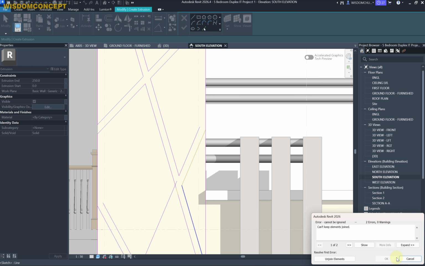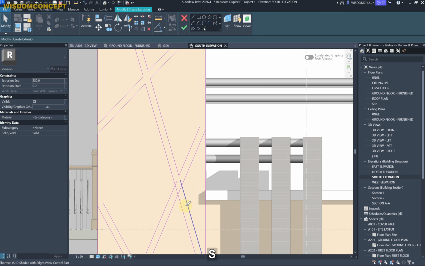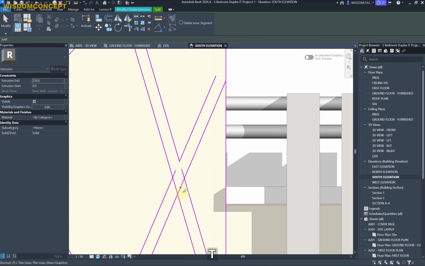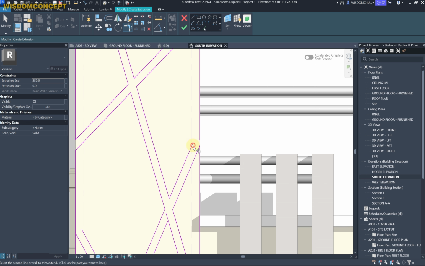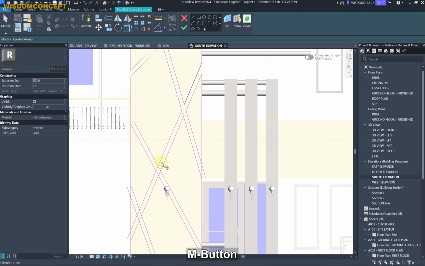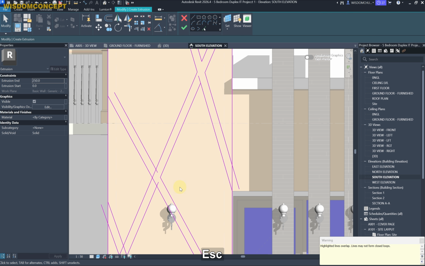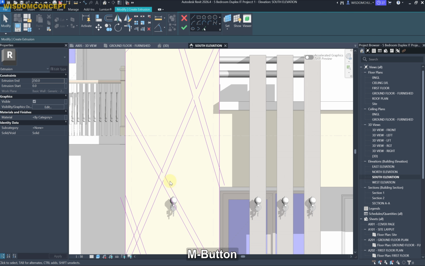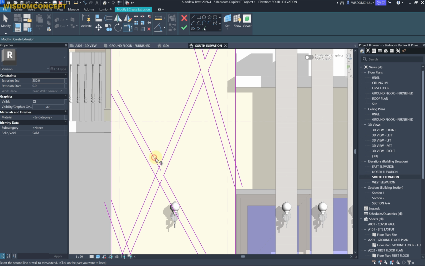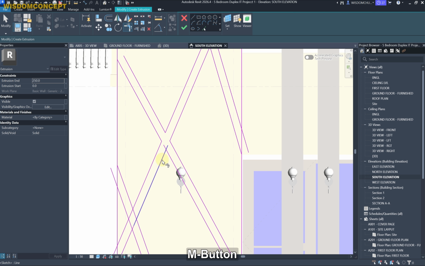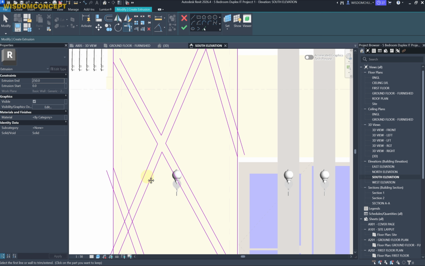Oh, that's a mistake. Cancel. I didn't split that one. You split it immediately. TR for your trim tool. You trim everything. This one, sorry for that. You have this. You have this. TR. You have this.